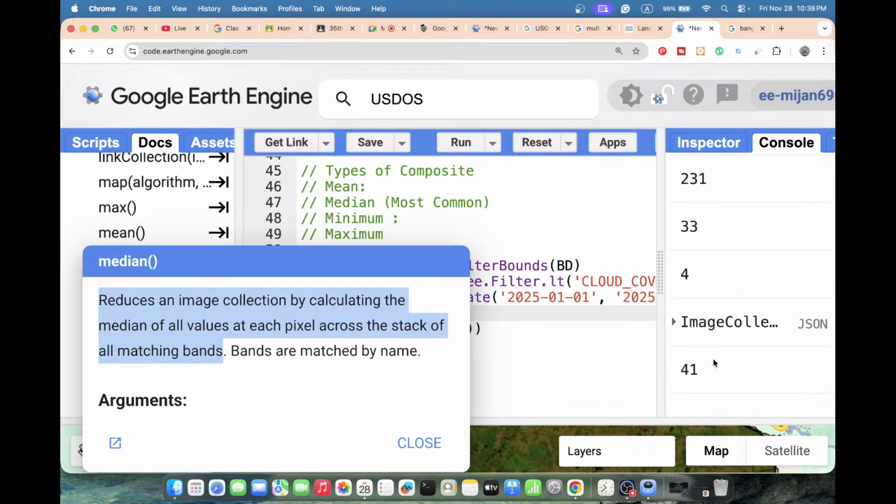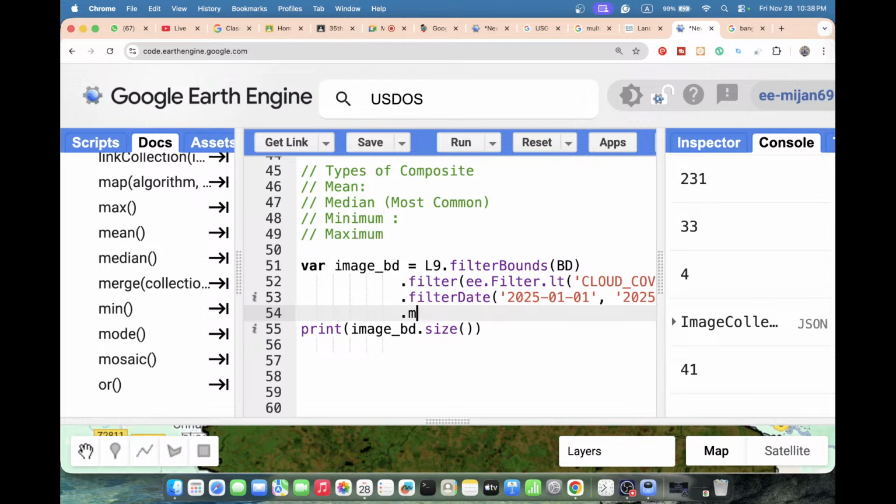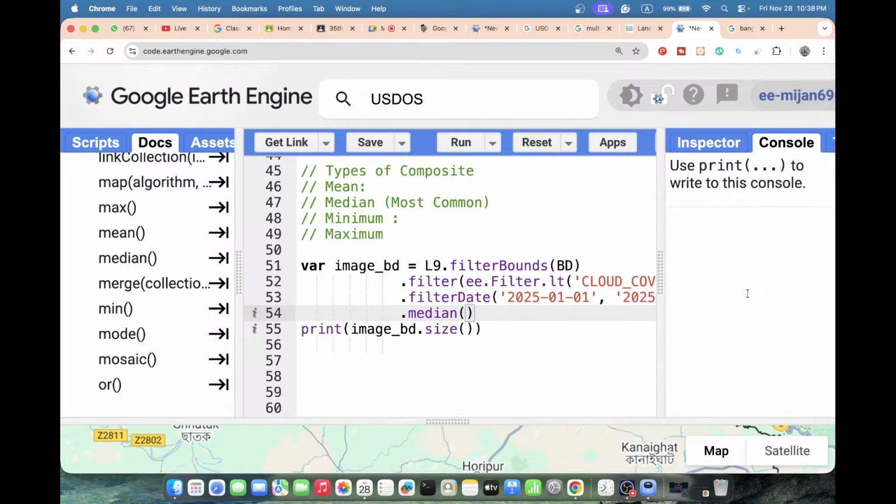So now I have a total of 41 images. This is my image collection. It calculates the median of all values at each pixel across the stack of all bands, and bands are matched by their name. So when I apply the median, it creates the median composite of this image. For that, I just apply dot median. Now when I run the code, it shows a problem.